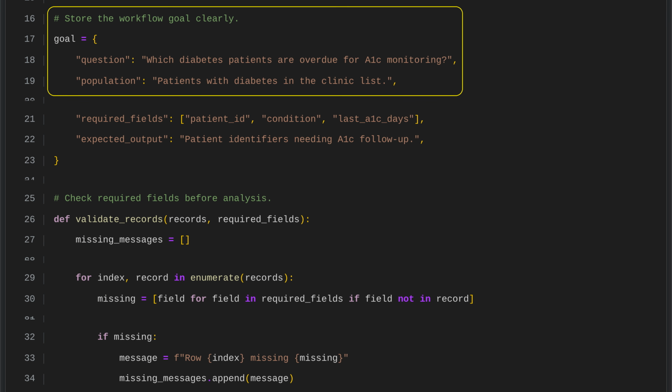The workflow begins by defining its goal: to identify clinic patients with diabetes who are overdue for A1C monitoring. It also specifies the target population as patients with diabetes from the clinic list. This keeps the workflow focused and makes its purpose clear to anyone reviewing it.